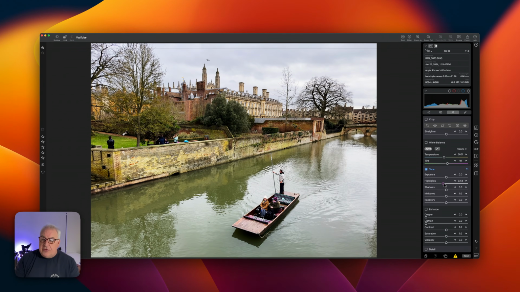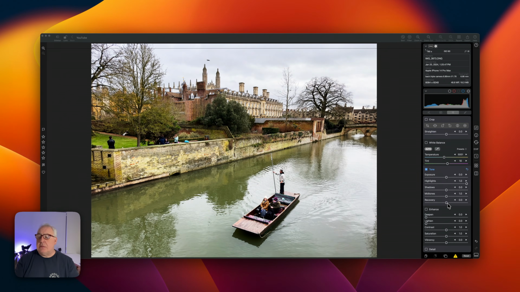That's a nice feature. Incidentally, if you are recovering the highlights, then there's a special slider at the bottom of the screen here called Recovery, which is a specialized tool which just targets the very brightest portions of the image, right up the top end of the dynamic range. And the developer suggests you use these two sliders, the highlights and the recovery, in concert with each other to balance them out and arrive at a result that is pleasing to you.